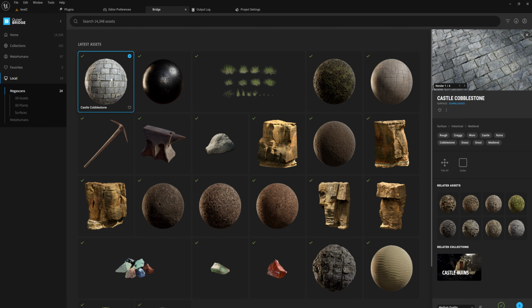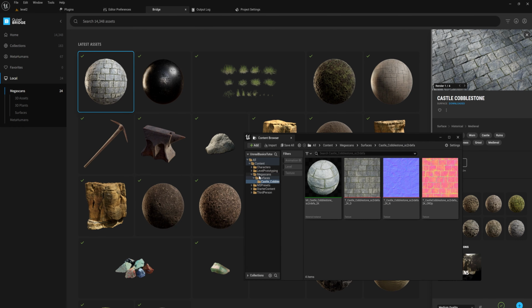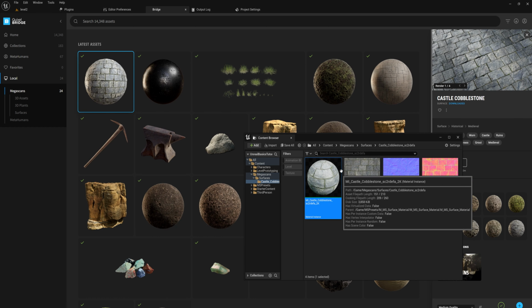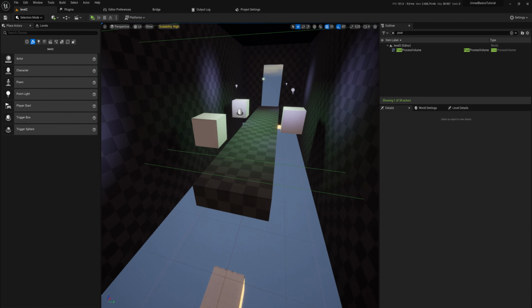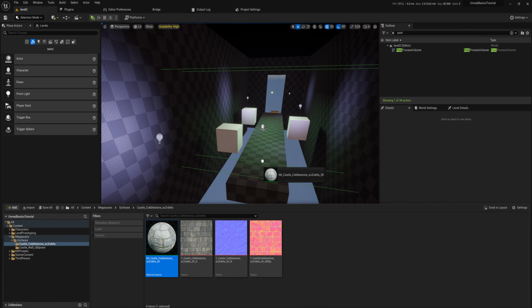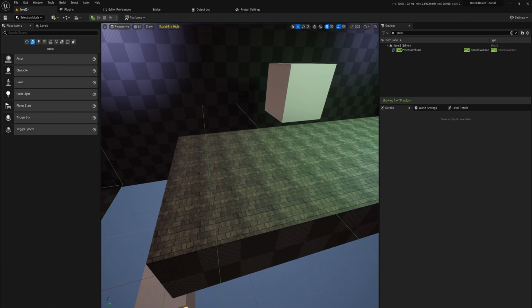So the castle cobblestone is finished downloading now. And once we have that, we can select it through our local folder here. And then we can add it to our project, where it'll just make a new folder, Megascans, surfaces, and then one specifically for this material. And that will create a material asset that we can use in a moment. And now it's as simple as just drag and dropping your material onto whatever surface you need that material on.